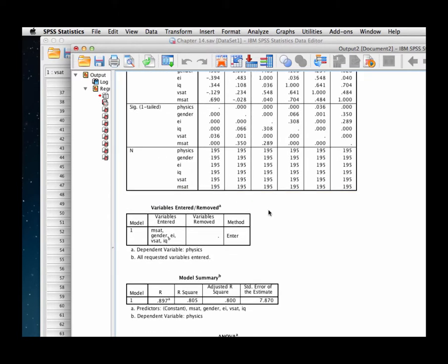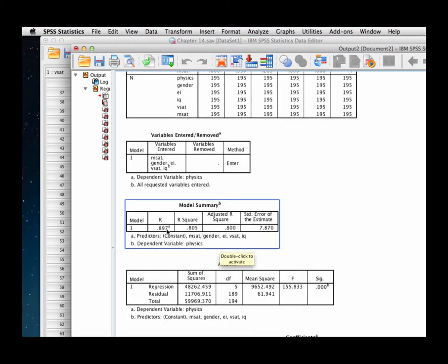The next part of the analysis that we want to look at is the model summary. In this case, our model summary tells us that our multiple correlation coefficient, R, is 0.897, or almost 0.90. And so this squared comes out to 0.805. Or we can say that approximately 81% of the variability in physics scores is due to the linear combination of gender, emotional intelligence, IQ, verbal SAT, and math SAT.